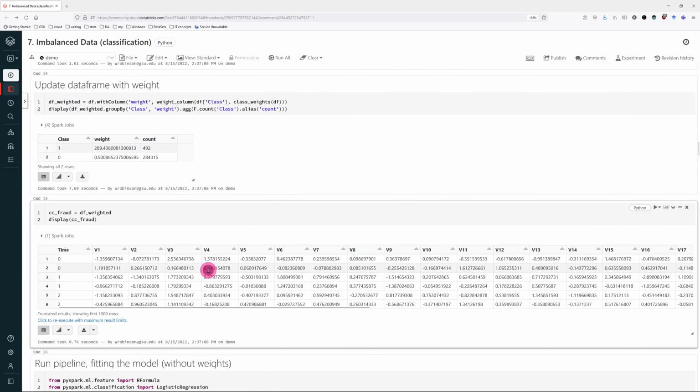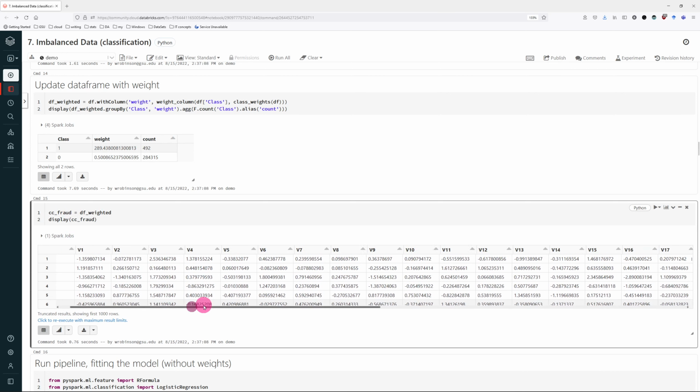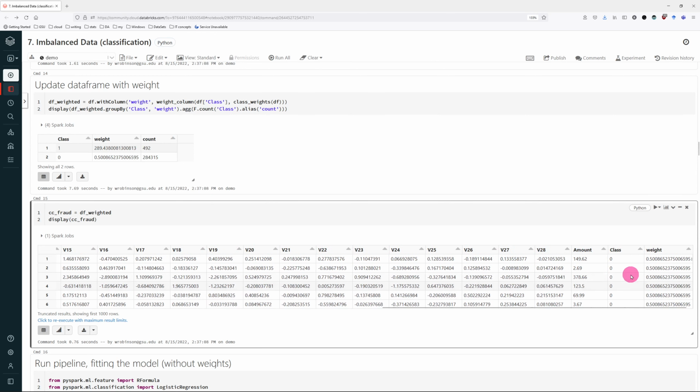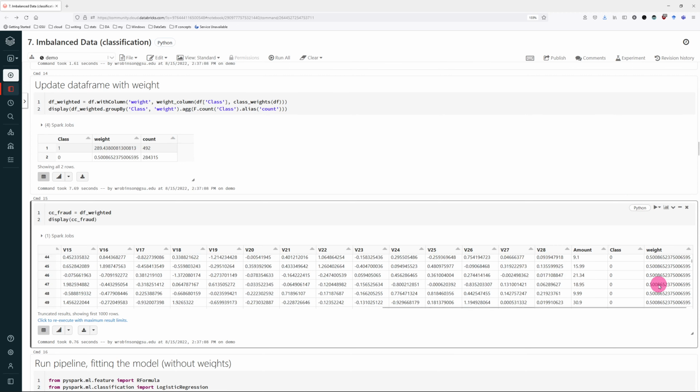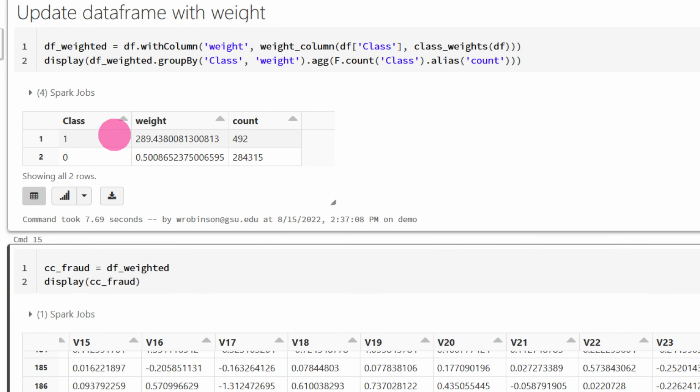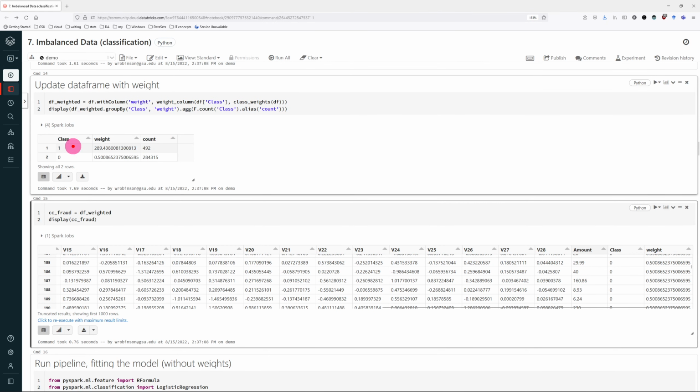To make it a little bit more clear, I hope, here's my overall data frame. It's called credit card fraud. If I scroll to the right, there are all these different values from the data set that help you predict fraud. But if I scroll further to the right, I should get my new column here called weight. And you can see that for all the values of class 0, it has the weight of 0.5. They're pretty much all 0.5. But if I could scroll far enough down, I would eventually come to a 1 in the class column, and the weight would be 289.